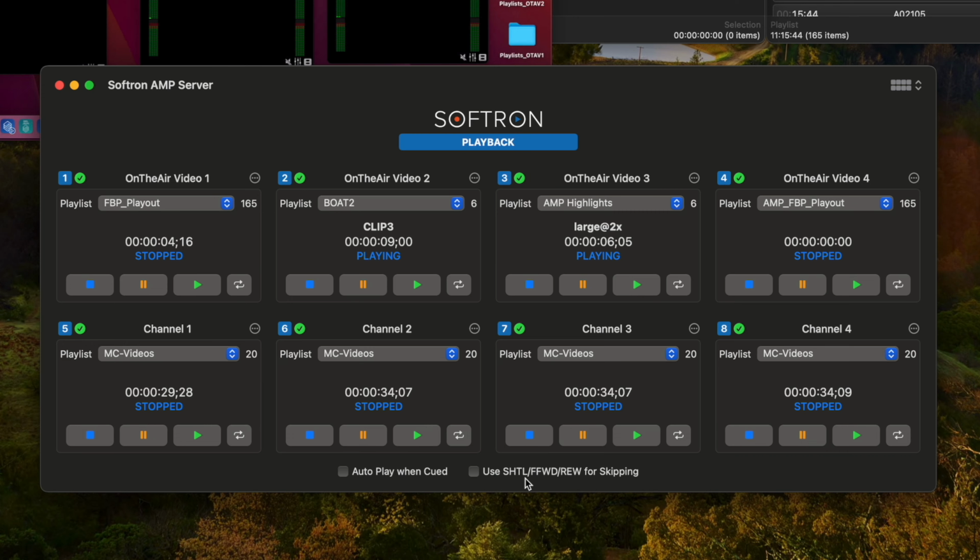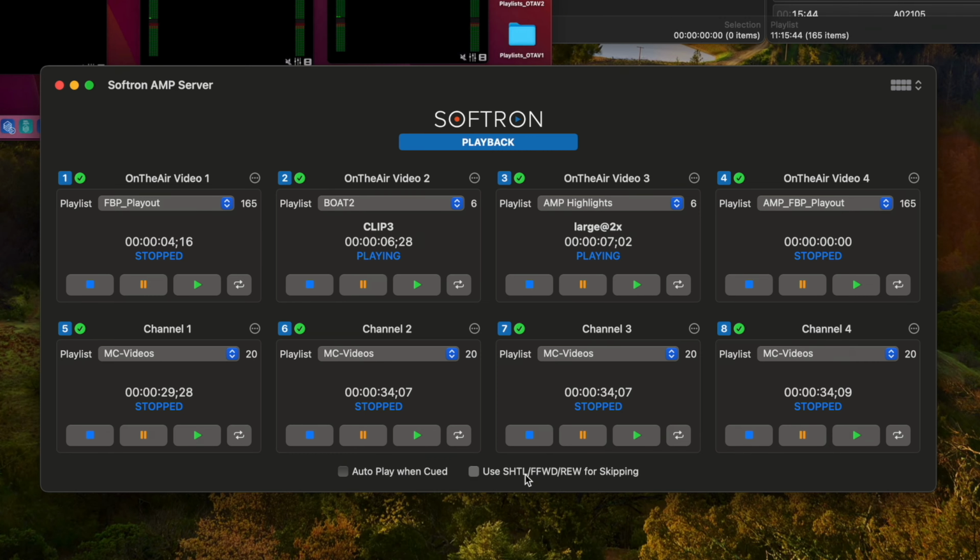Another new feature in AMP Server 1.2 is a new option at the bottom of the window. That is using the transport controls from the switcher to either skip forward or skip previous in the on-the-air video playlist. So if you just need to say move forward 1, it's very easy to do. So first we're going to turn on that option, and then we're going to go over to our switcher.